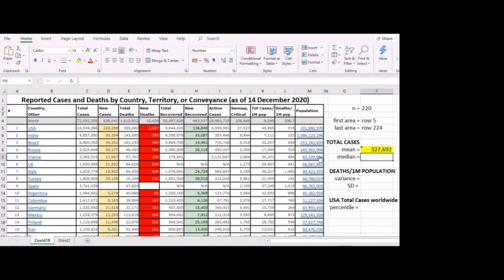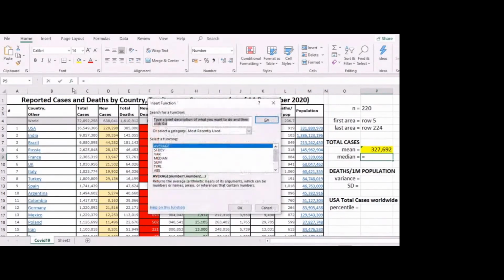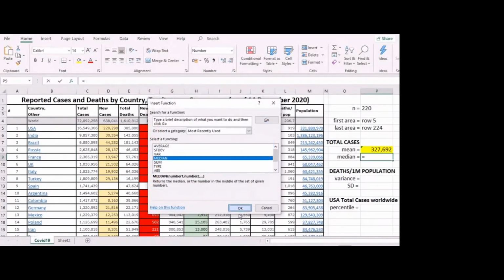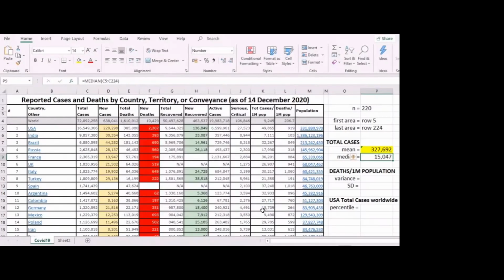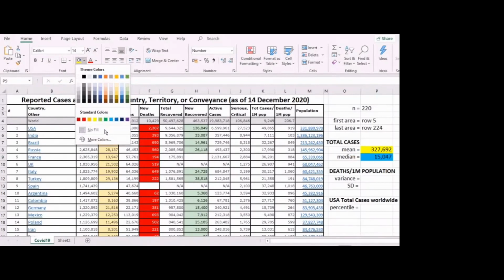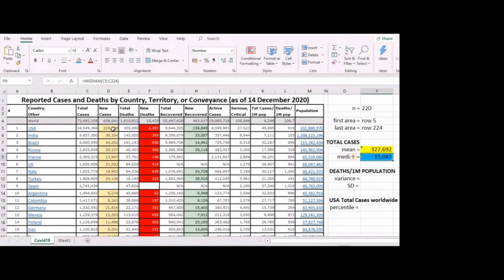Median: the same fx, but we choose median, from C5 to C224. And that's the median. You see the big difference between the median and the mean? The median is the middle of the ranked cases. Now those are the measures of central tendency.